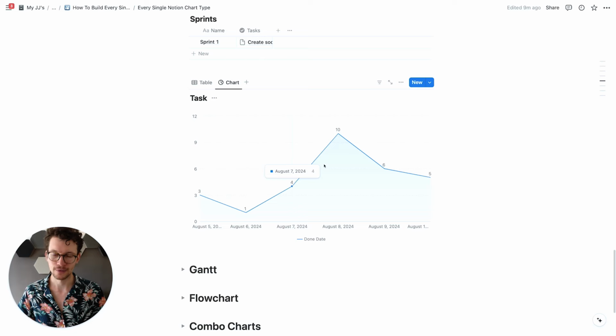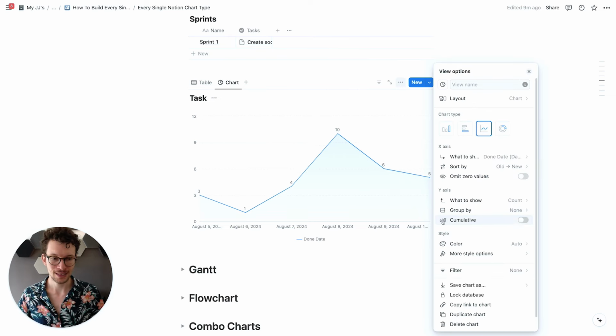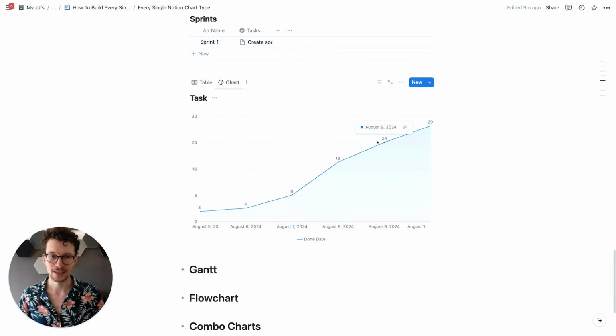But of course, the drawback of this visualization is that it doesn't tell me, okay, well, am I anywhere close to finishing everything that I wanted to do? In order to do that, we need to turn on one extra property, and that is cumulative. And that now means that instead of just showing us individual values, it shows us how they add up. But there's still one problem.